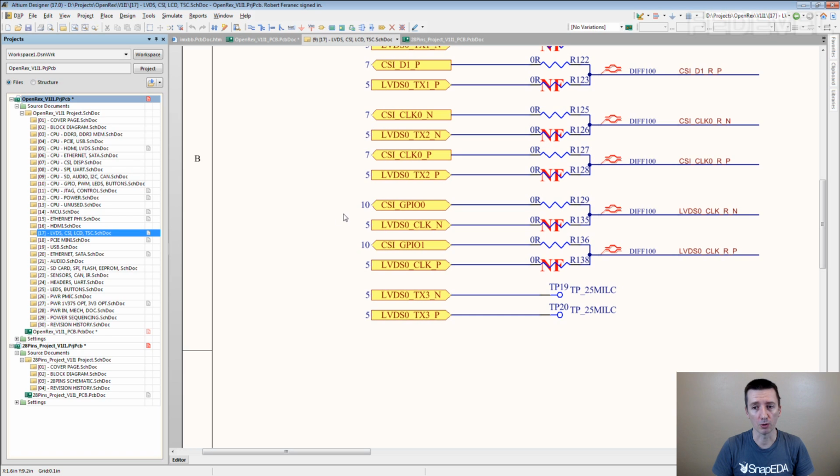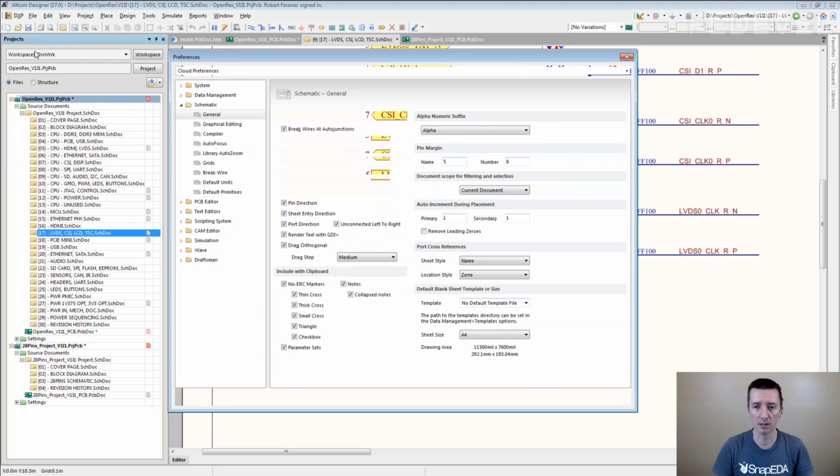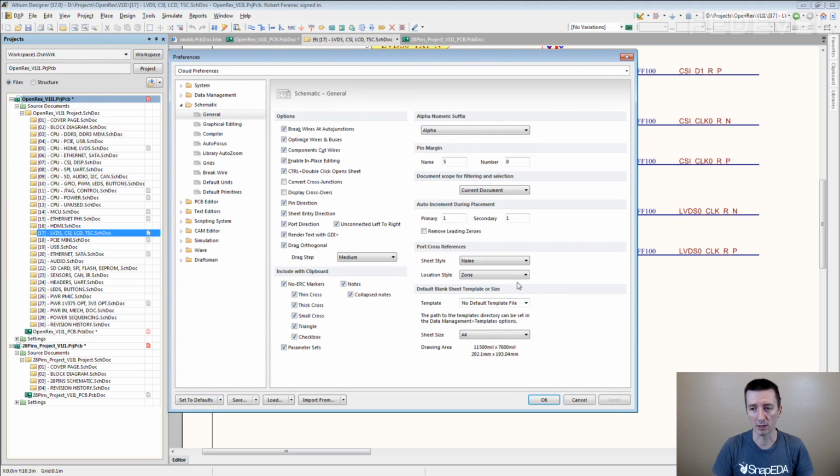you can have options to set what you would like to show here. Normally I only use the page numbers, but for example in Altium you can go here to preferences and here you can set some other method how you would like to show it. For example, you don't have to use the page number, you can use page name, but then it's so long, it doesn't really make sense.